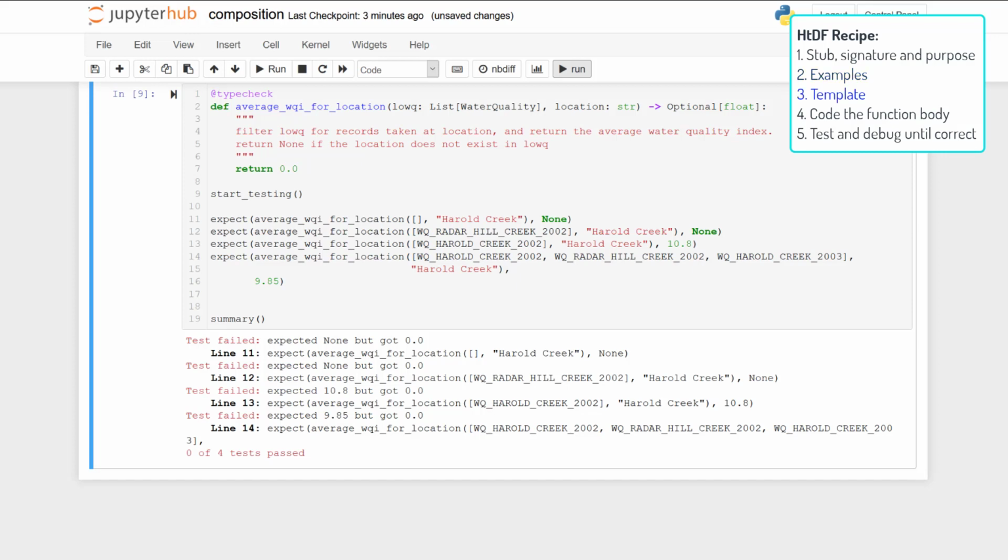Now it's time to move on to the template. The purpose of this function states that first we want to filter the list to only include the elements that are from the given location, and then we want to take the average of the water quality index for all the elements in the filtered list. These are two operations that we need to perform on the input, in this case the list, so we'll design this function as a composition.